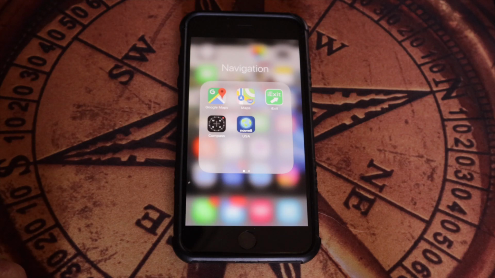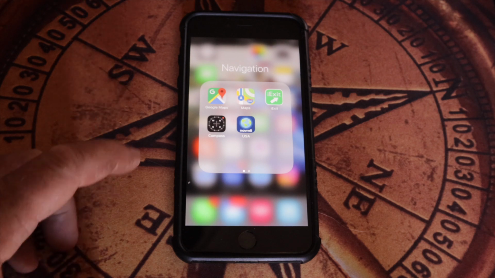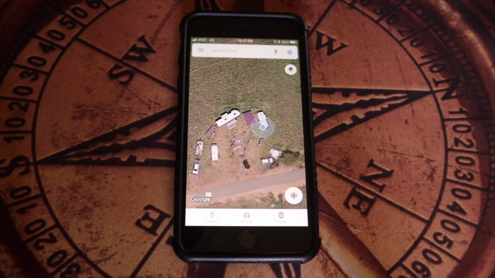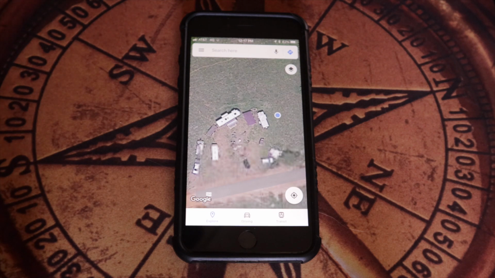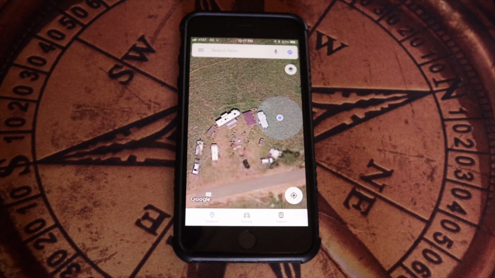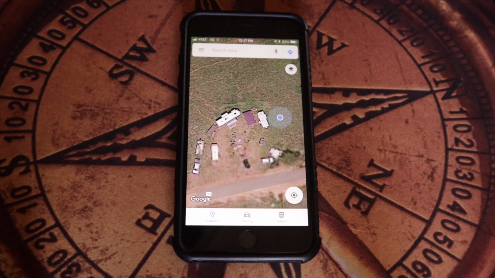The next app that I want to show you is Google Maps. Google Maps is also free. What it does is it'll find your location. As you can see, we're sitting in a heavily used camping spot. It's not exact as far as where we're at, but it's pretty close. It's close enough that if you wanted to share this location, you could.